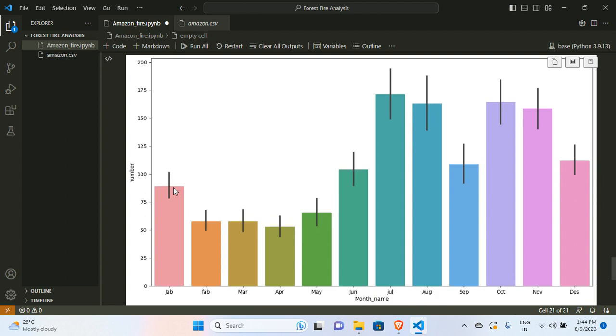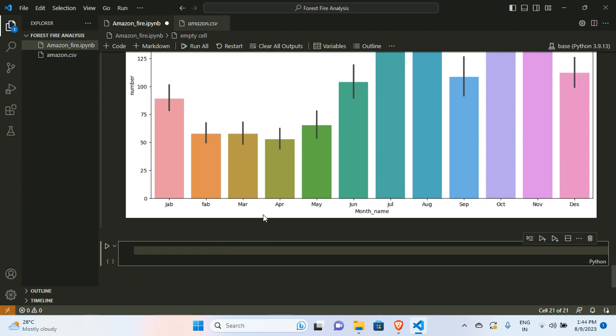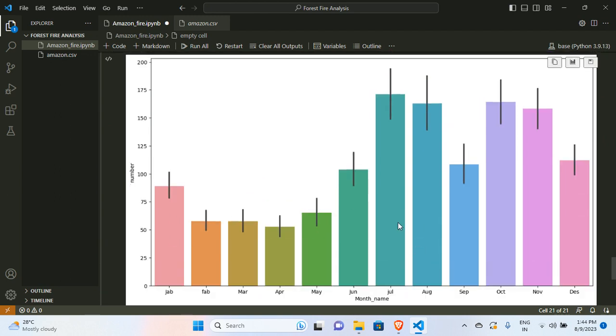You can see here we are getting the number, and on the x-axis we have our month. So you can see this is the bar plot, and from the bar plot you can see July has the highest number of fires.